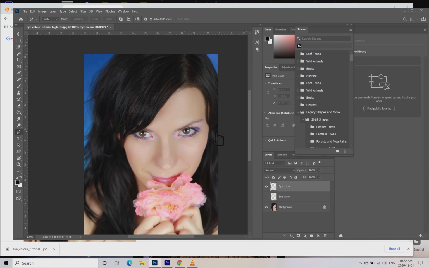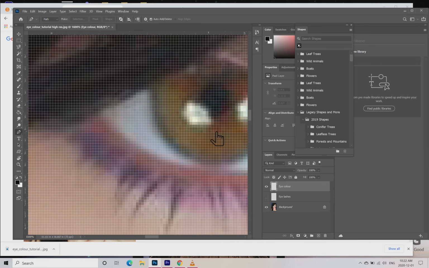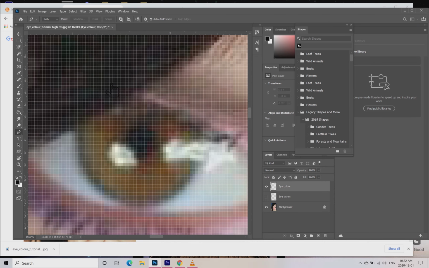For this first eye, we're going to hit Command plus or Control plus in Windows to zoom in. And the closer you zoom, the better result you're going to get. For this first one, I'm going to use just the regular lasso and not the magnetic lasso. And so this, I'm just going to eyeball it. And so I get my lasso and I go around.